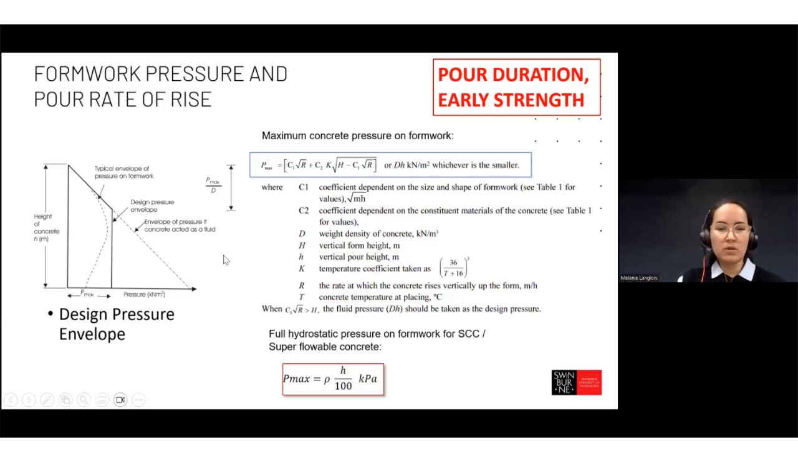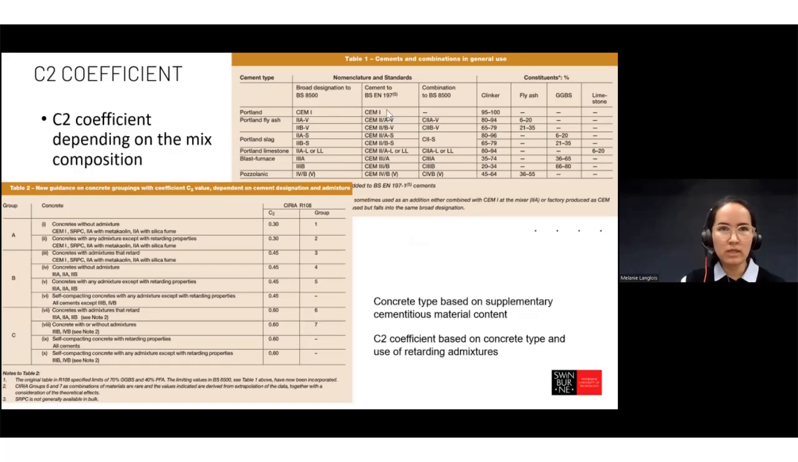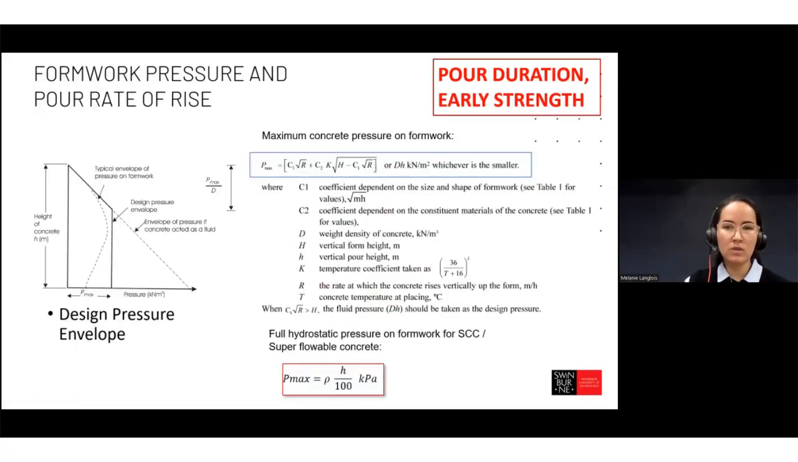Because we can see that using a high SCM mix will have an impact on the C2 coefficient. That's what we can see here. Depending on the type of cementitious blend that you are using, you will fall into a category. Depending on this category, you will have a certain C2 coefficient. So it's depending on either if you're using retarding admixtures or high SCM mixes. And we can see in the previous formula that the C2 coefficient plays an important role on the maximum formwork pressure.